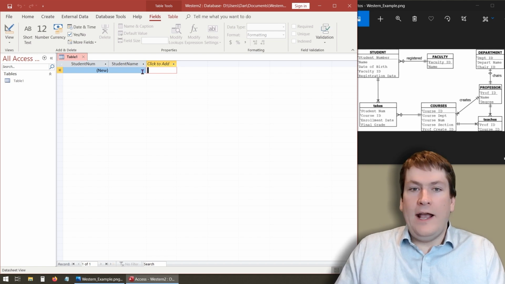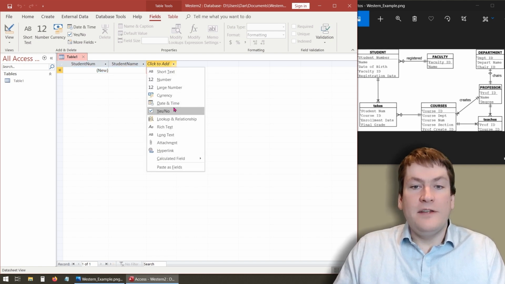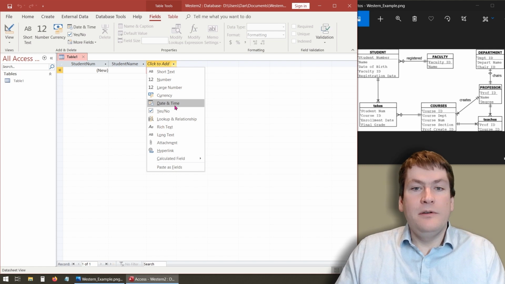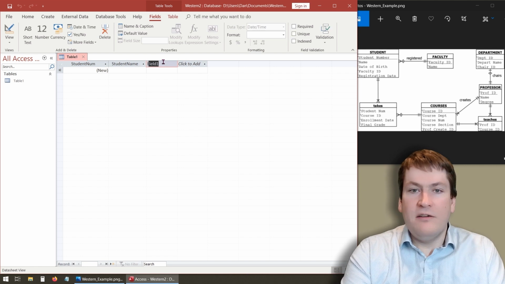We're going to go on and add another field. In this case, we have date of birth. So in this case, we do have a nice data type called date and time that we can use. So we should always try to use the data type that closely matches the data that's going to be stored. So this is going to be a date, so we want to use date and time. And instead of calling it date of birth, I'm just going to call it DOB.